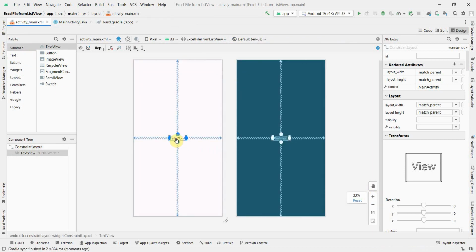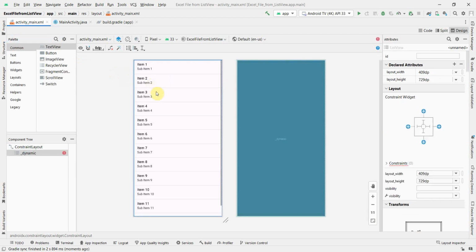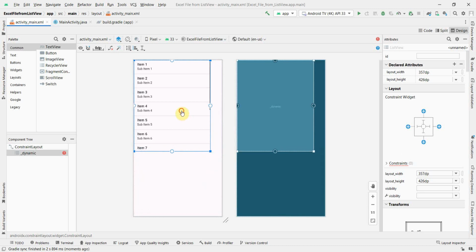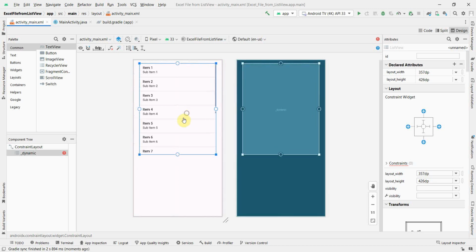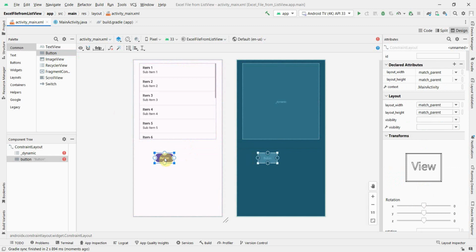I don't need this text view. What I'll need is a list view. So I'll quickly search for list view and place it over here. Normally it will hold the complete screen, so I'll bring it to the center somewhere, like this. We'll populate its values from our Java code. And one button will be put to trigger the creation of the file.